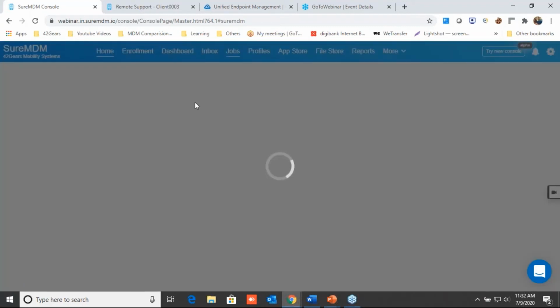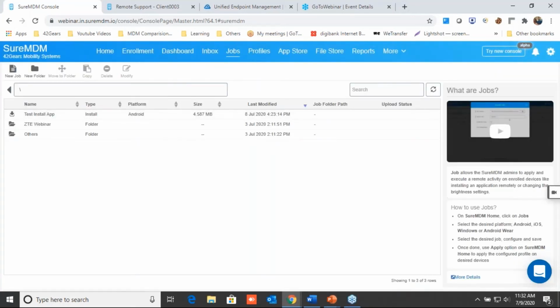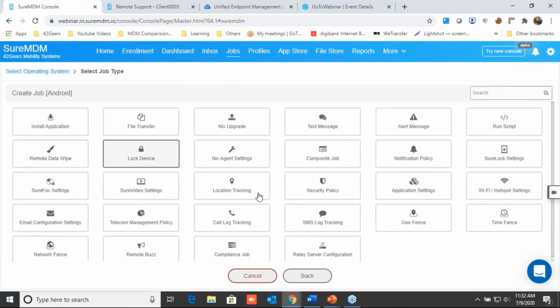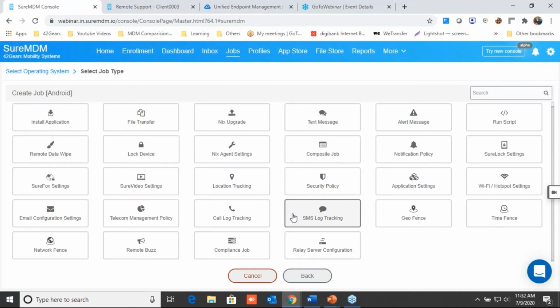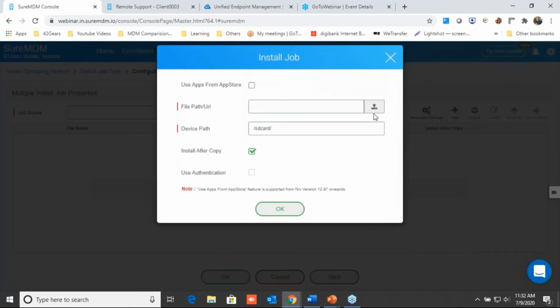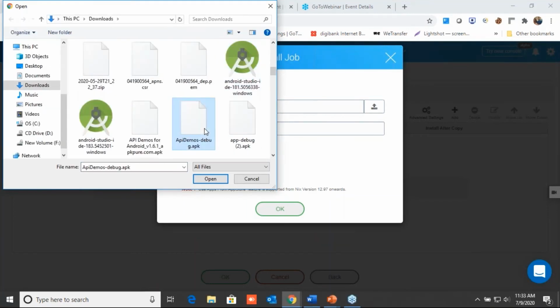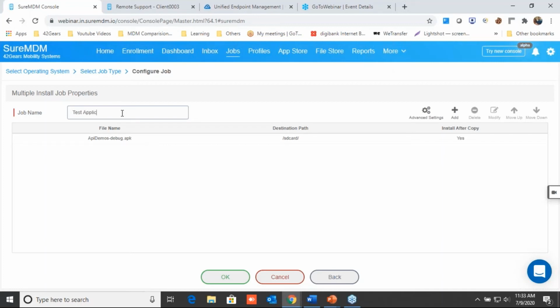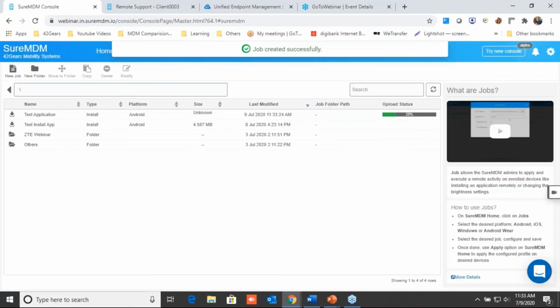Now, if you talk about the job section which we have for Android, you just have to go to the job section over here and click on new job. As we are talking about ZTE, definitely we will go to Android. And here is the list of features which we have for Android devices. If you have any private application, let's say you have your own .apk file, and you want to distribute that APK file on all the devices using SureMDM, just click on install application, click on the add option over here, and browse for the .apk file which you have. I'll click on the browse icon, and from here I'll select any APK file. Once you select it, click on the OK button, enter the job name as test application and click on OK. Once you click on OK, the job will get created.